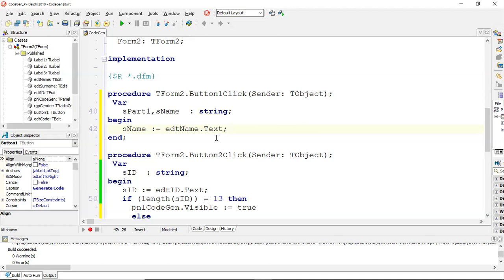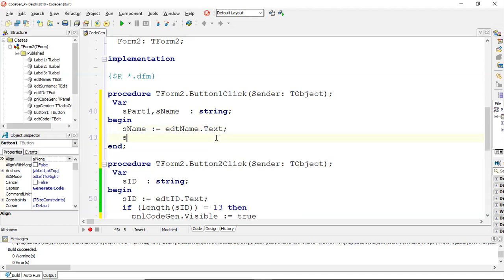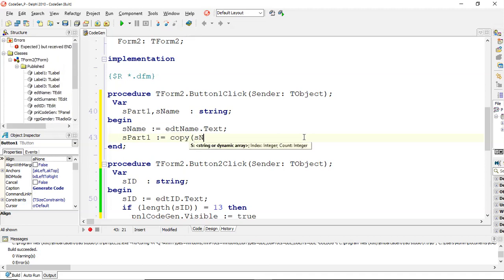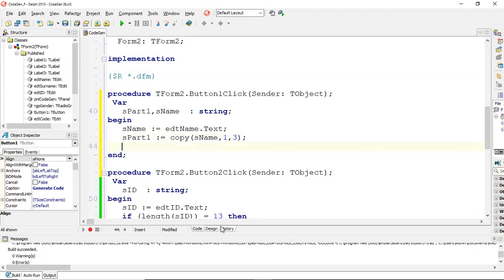Okay, so now part 1 is going to be, and what do they want us to extract? The first 3 characters of the name. So we can use the copy function to do that. We did the copy function also previously, and we say S part 1 assign the value copy from S name, which is the name we just extracted, the first name from the TEdit. And this one is easy. We start from 1, and we want to copy out the first 3 characters. And that's our copy.